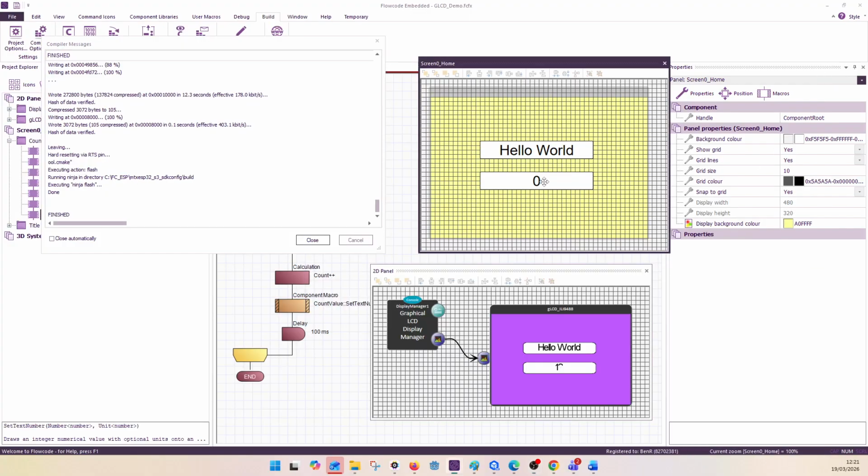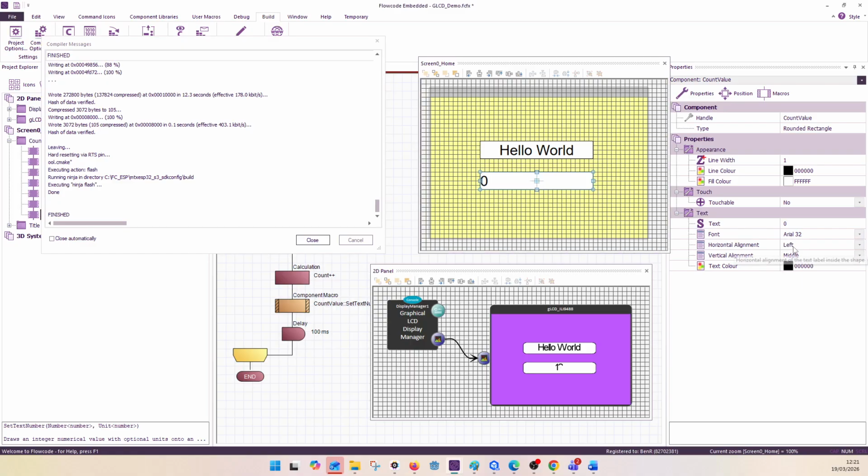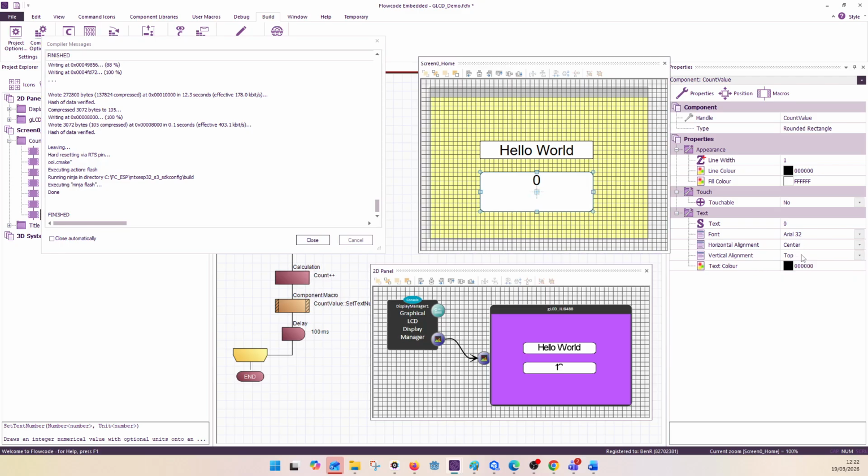Now obviously we can do other things, so we can do things like alignment, so we can say, is it at the left, is it at the right, and we can also have the vertical alignment, so is it at the top, is it at the bottom.